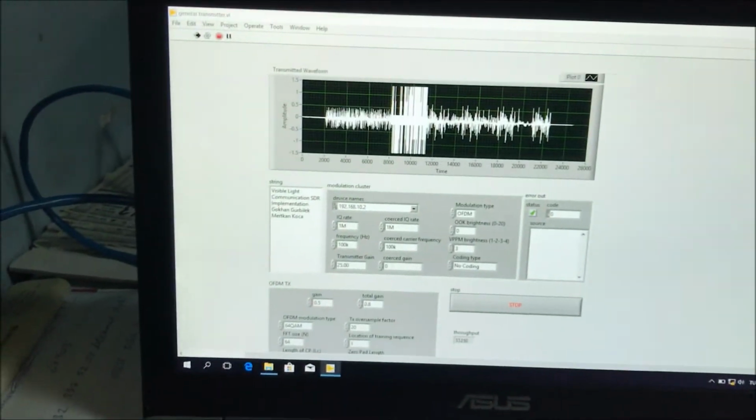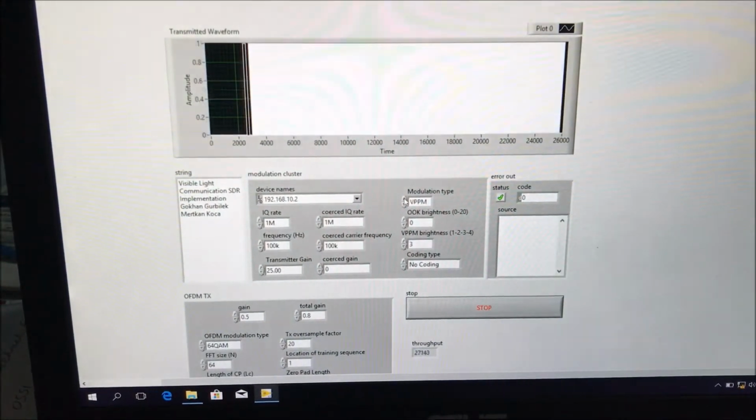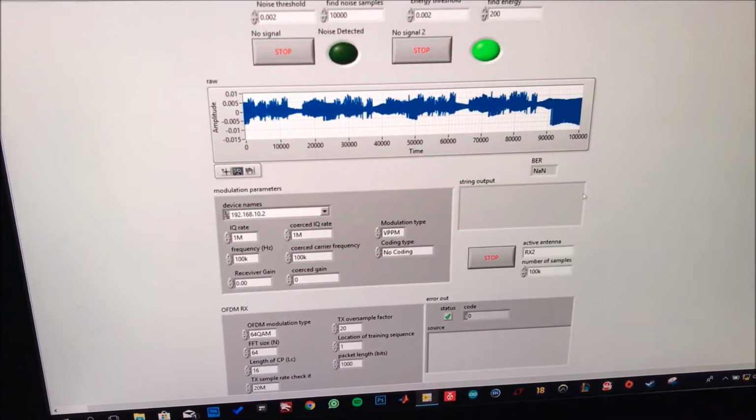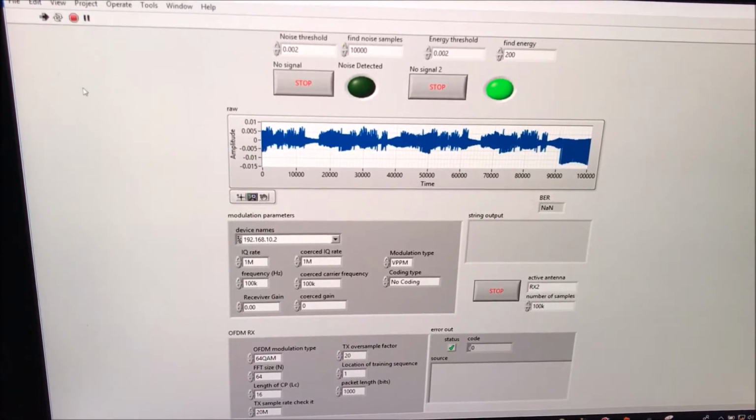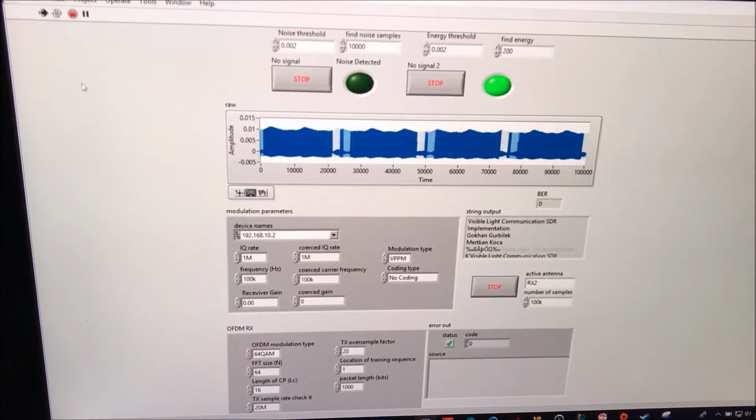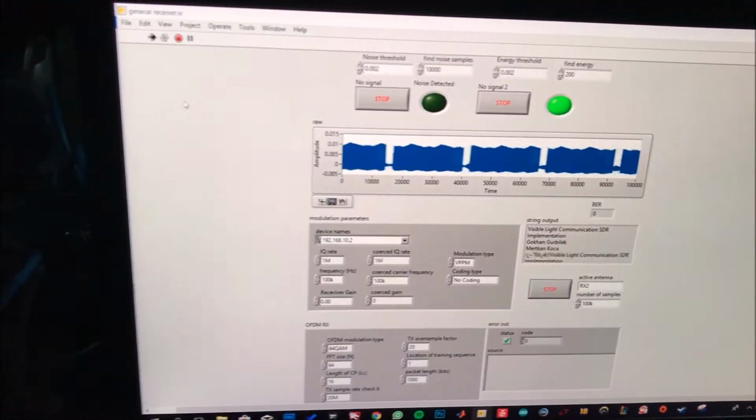Now it's time to change the modulation type. We switch to VPPM. So we restart the program here. And when we receive it in VPPM, it comes better than the previous one.